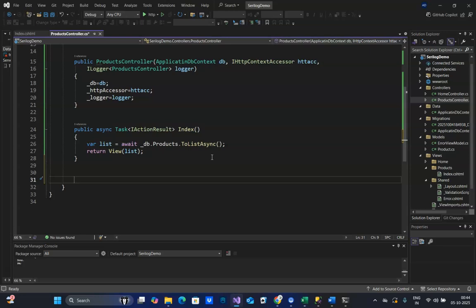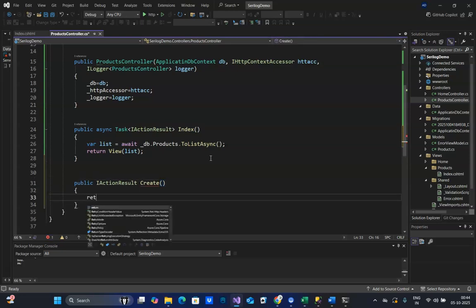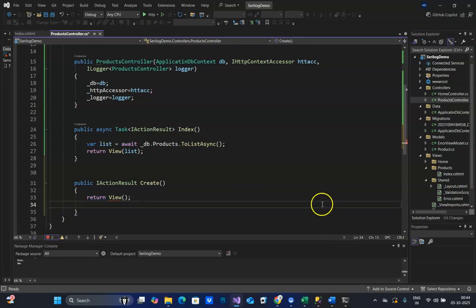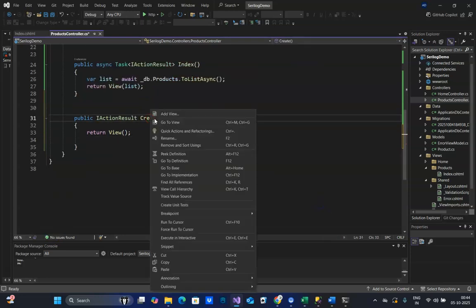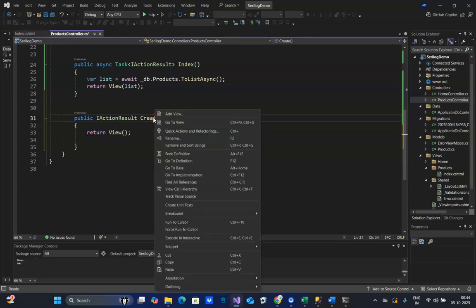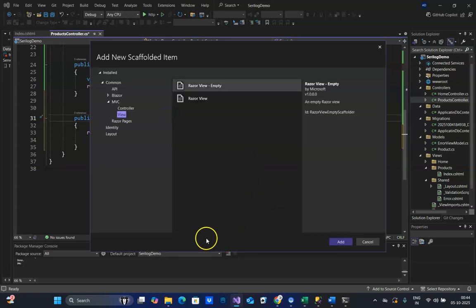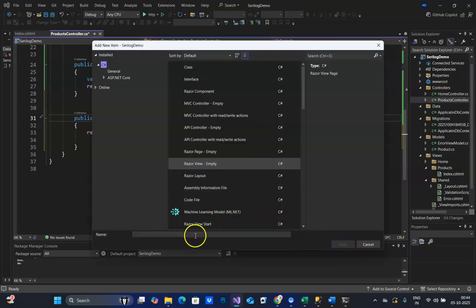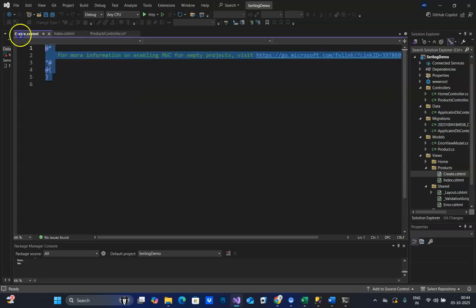So we are going to say public action Create, and return View. Okay, I'm just going to create the view for this Create so that we can add a record. Right click on that, add view, and Create over here.